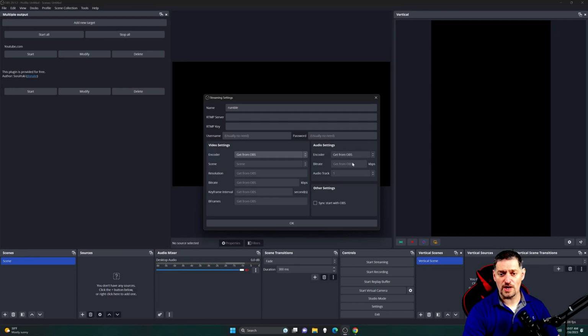Same thing over here with your audio settings. And then you can do sync start with OBS. That just means that when you hit start streaming, it syncs everything and it starts everything at the same time.